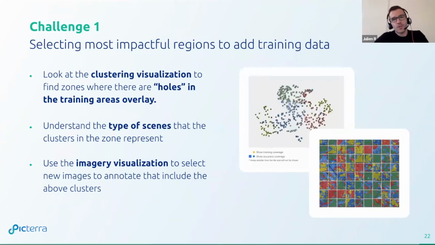So to summarize this first way to use the dataset exploration tool, the general idea is that you look at the clustering visualization and you find zones that are not really well covered by the training areas overlay. Once you have identified these zones, in this case the European city center at the top that was not well covered by training area, you can decide, based on the imagery visualization part, which images you should annotate to get the most out of your detector and to improve its accuracy.